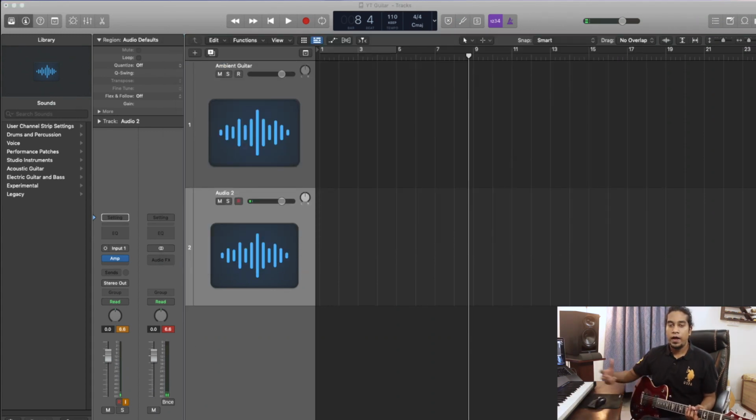Once all of the amp settings are done, we'll move on to the effects. The main effects when creating an ambient guitar tone are reverb and delay. And reverb is the core effect of an ambient guitar tone, especially for my tone. So let's get into the reverb first.